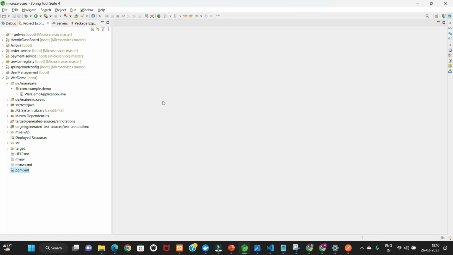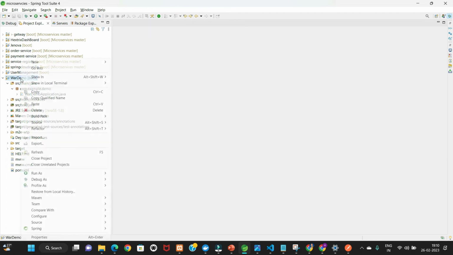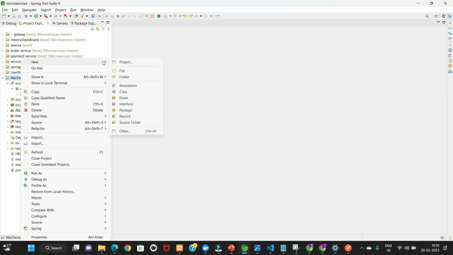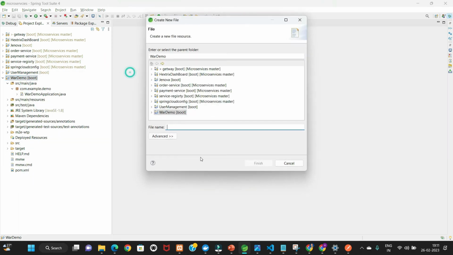A Dockerfile is a list of commands that we want the Docker engine to execute. It means Docker reads the instructions from the Dockerfile and creates the Docker image for us. So let's create the Dockerfile. Right click, new file, with a capital D, the standard name Dockerfile. So this is a Dockerfile.